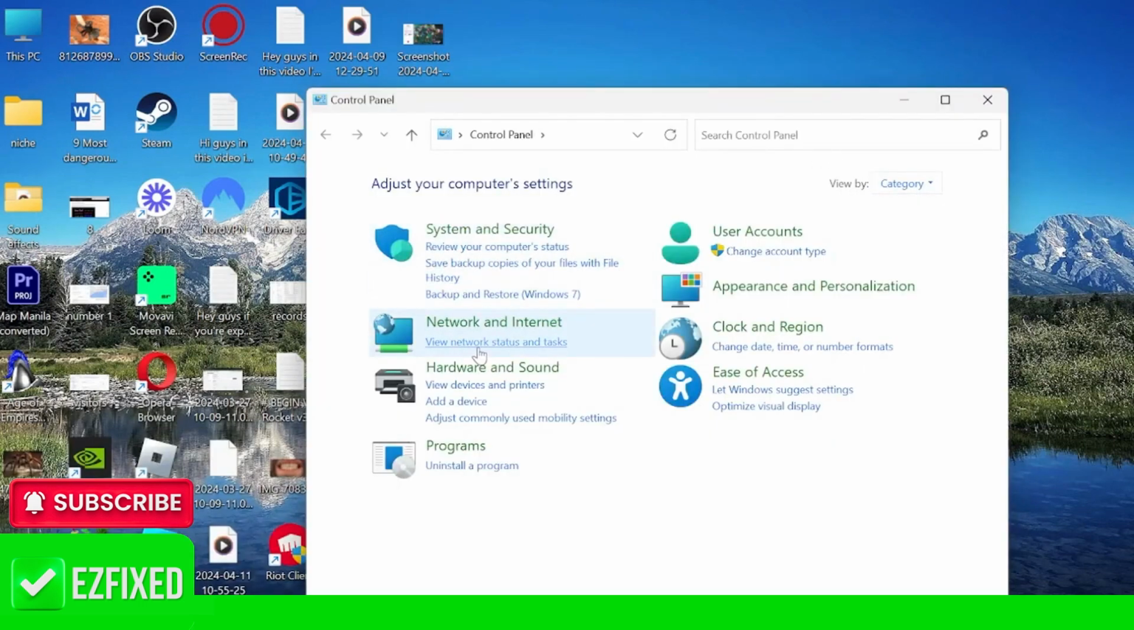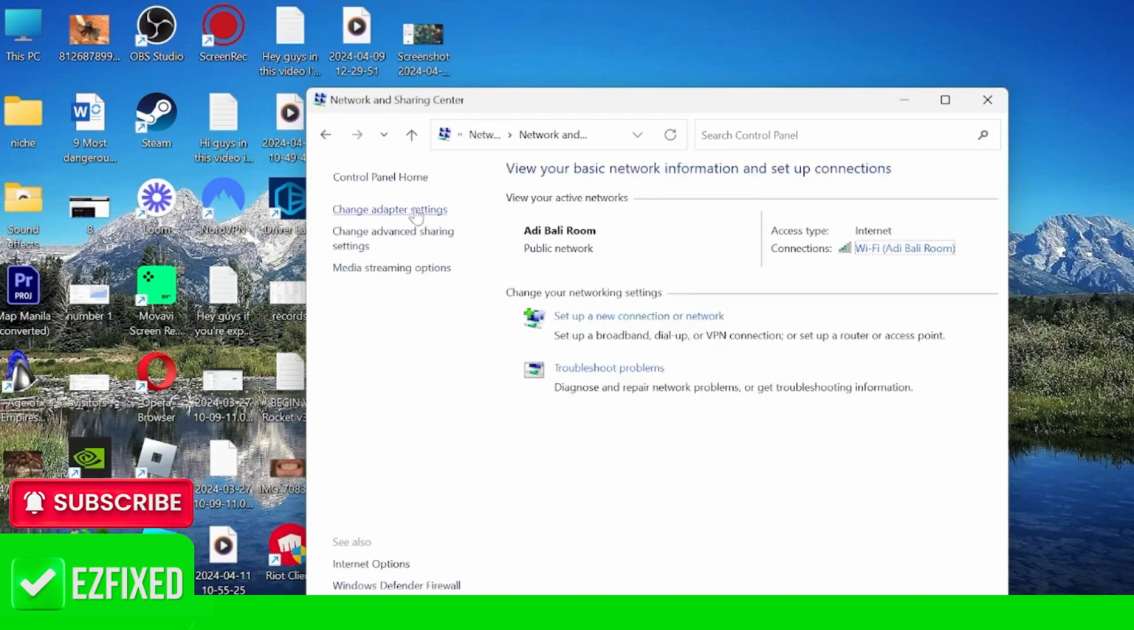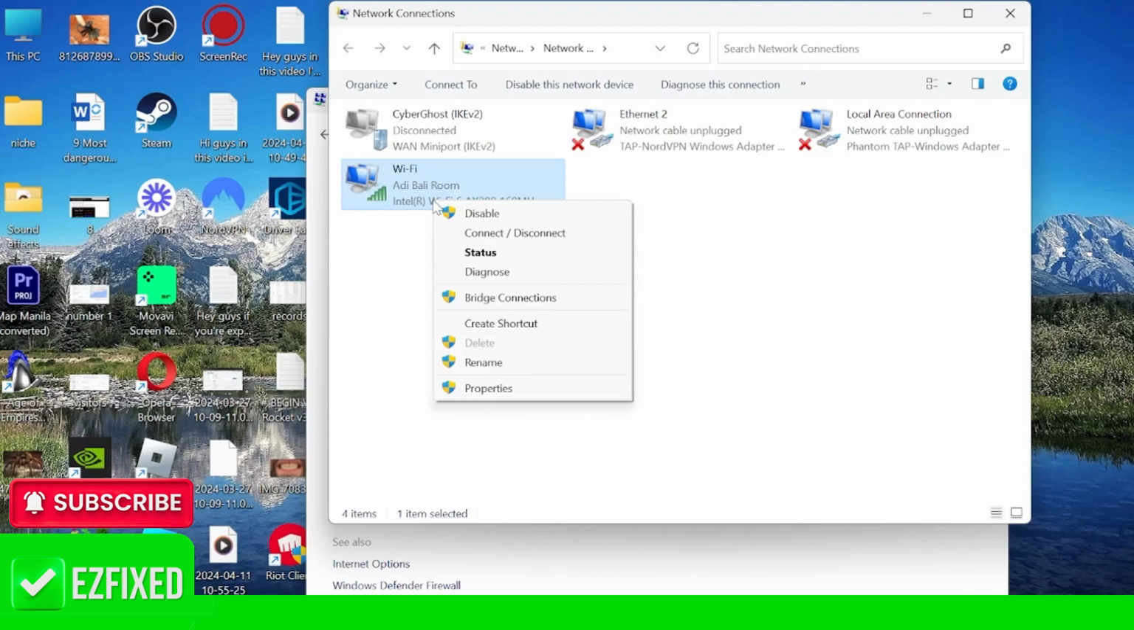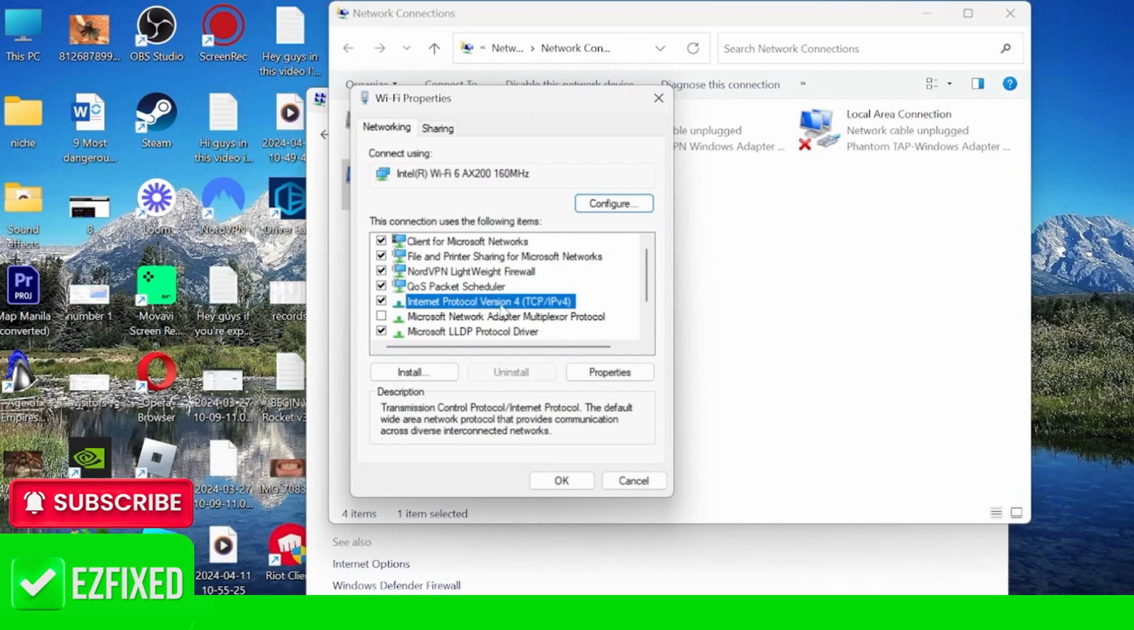And then we can come into where it says view network status and tasks. And over here on the left you want to click change adapter settings. And all you need to do is you just need to right click on the internet that you're currently using. For me that's this one here, and you want to come into properties. From here you want to select internet protocol version 4 IPv4, and again come into properties.